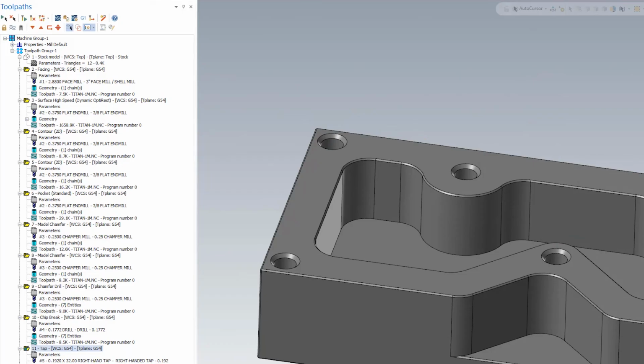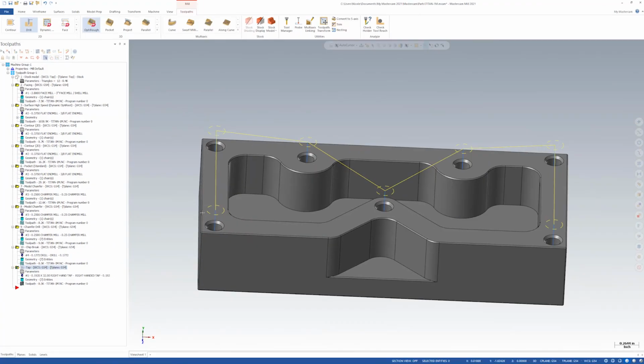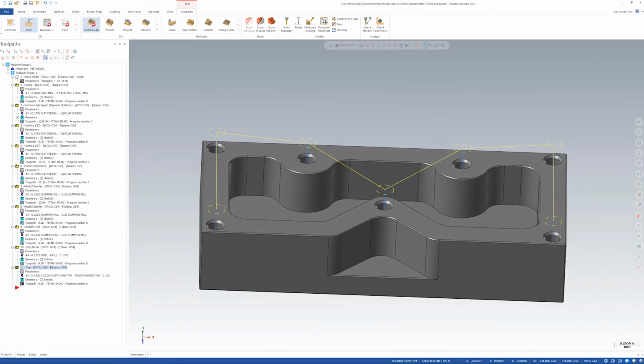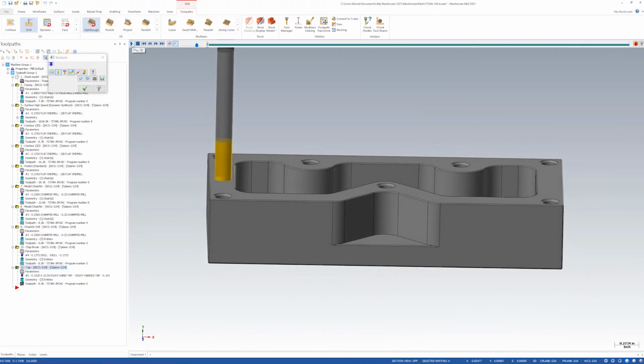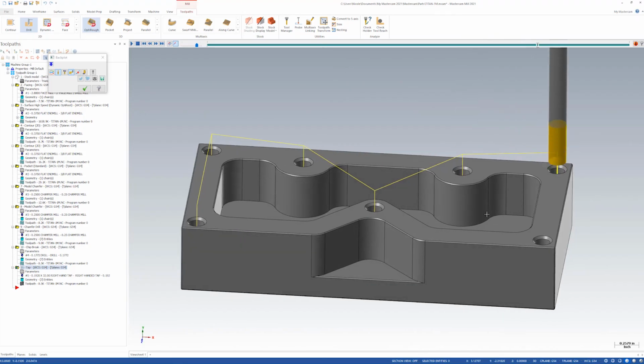Now again, I need to regenerate this since it's copied and pasted. And you can't really see a difference in the toolpath, but we'll go ahead and simulate it so you can actually see the difference. So I'm going to hit play, and you can see it's just going to come straight down, tap, move on to the next. All right, that looks great.